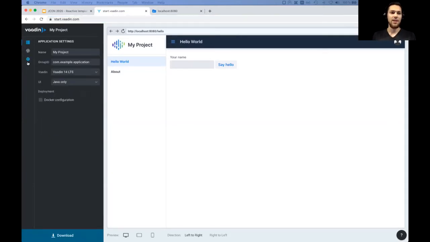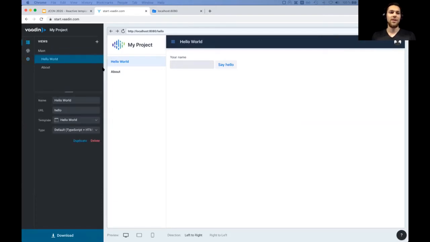In order to use the reactive approach to UI, on the application settings tab, you would select that you want to build UI using TypeScript and HTML. That requires a more recent version of Vaadin. And this would set the default for the entire project. And then you could change this default per view.